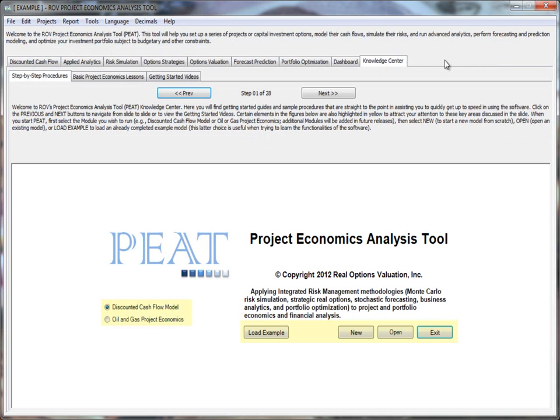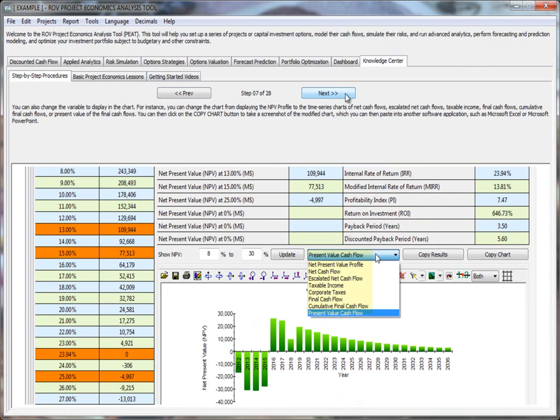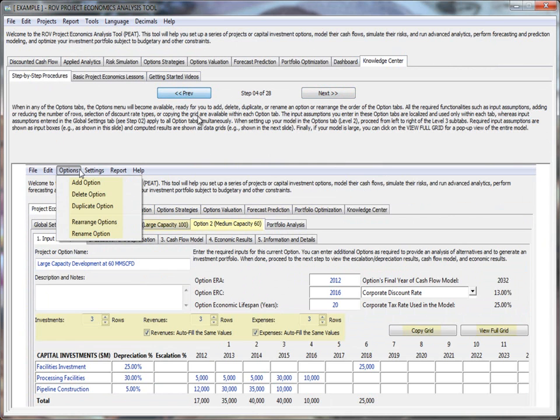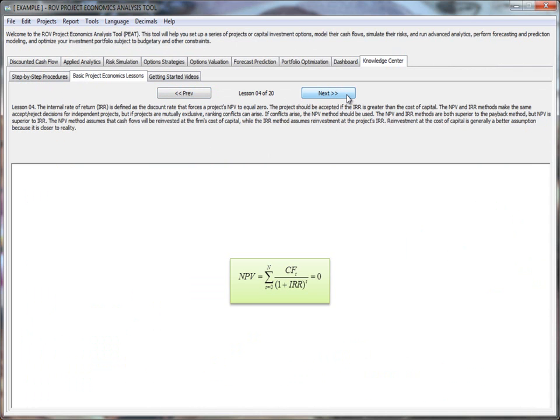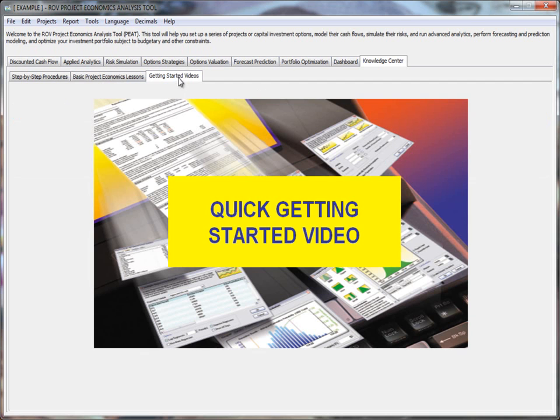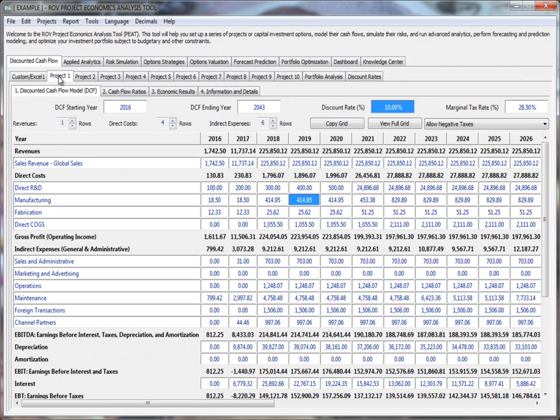And of course, we have a knowledge center. In the Knowledge Center, there are step-by-step procedures, which is pretty much what we're doing right now. You can step through all the different procedures in a little bit more detail. You read through it. You can look at basic economic lessons. What is a net present value? What's internal rate of return? And so forth. Or you can click on Getting Started videos like this. Click on it, and it will show you the video that we're looking at at this point. So a lot of different functionalities that we can do. So we'll go to the next segment and we'll take a look at tornado analysis, simulations, options, optimization, dashboards, knowledge center, and so forth.